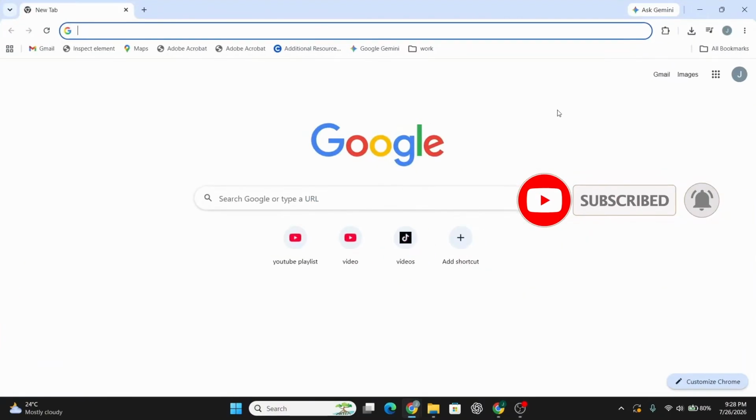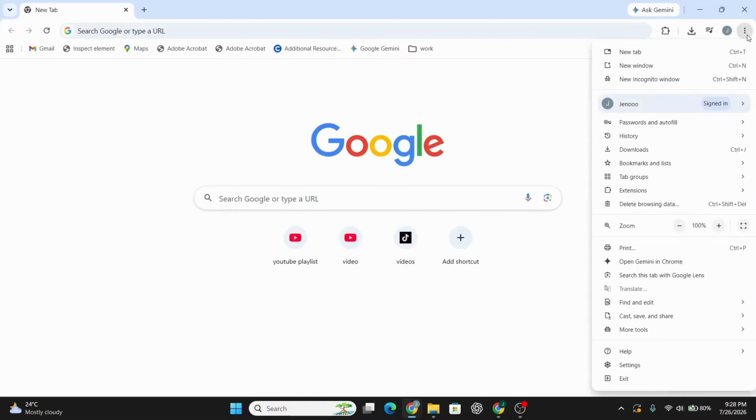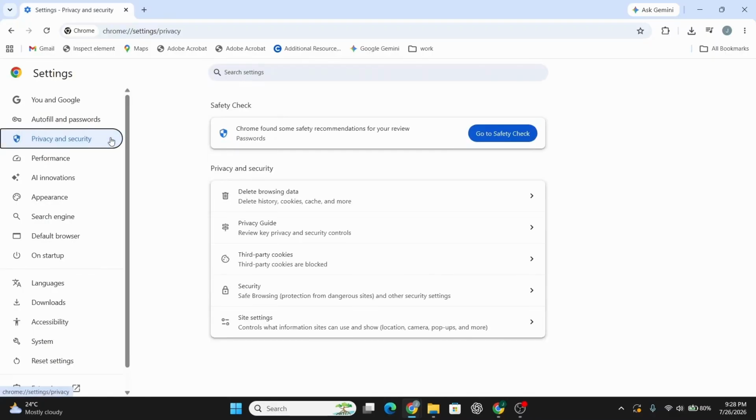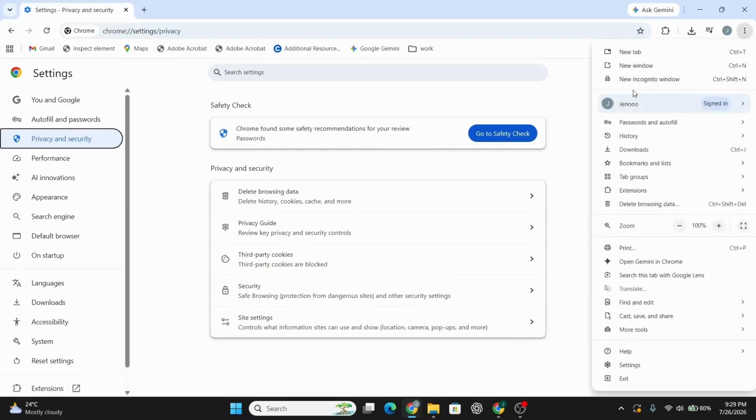After that, click on the three dots menu at the top right. From there, click on Settings. At this point, click on Privacy and Security from the left side menu. In the next step, scroll down and look for Incognito Mode within the section. Following this, if this option appears, click on it to disable Incognito Mode directly.